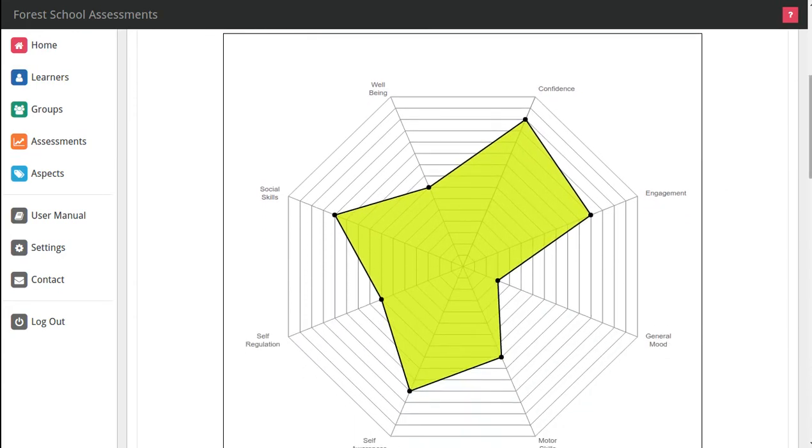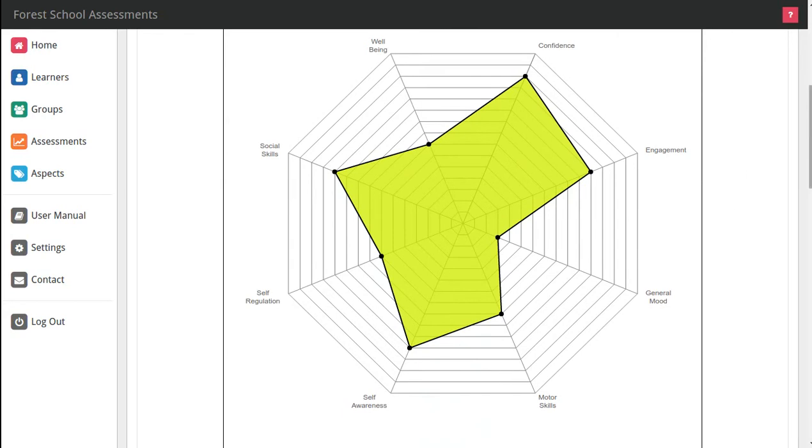Now, the first chart we can see is the overview for the assessment, and this just gives us an immediate idea of which areas are stronger and which are weaker. So we can see confidence was much stronger for this learner as opposed to well-being and general mood. The colour is also an indication as well. For assessments where the scores were lower, the colour will go from red, and when they're mid-range, to amber to orange, and for high scored assessments up to green.